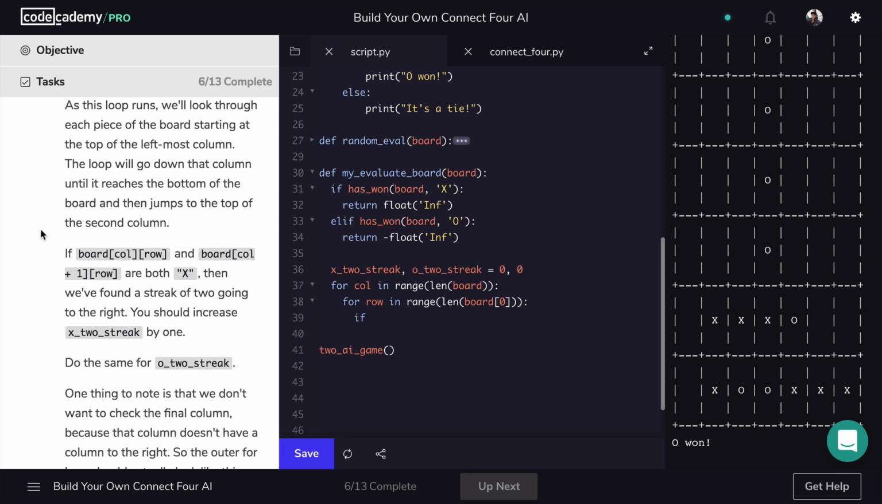I'm going to say if, and we basically just want what's right here. So if I copy this, we can just paste this in, and it's literally the exact code that we want. So we're checking board column row and then board column plus 1 and row. And if this is the case, then we're going to increase x2 streak by 1. So I can say x2 streak plus equals 1.